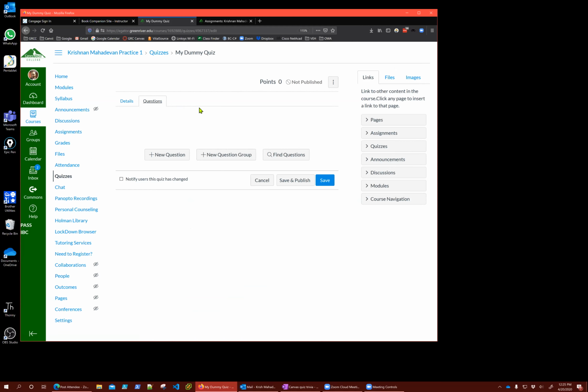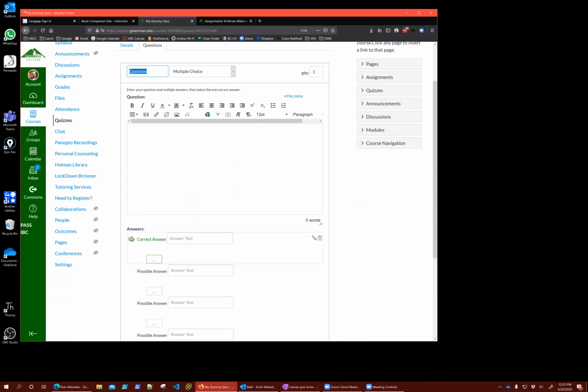The way that you start is you just hit this new question. We're going to come to these two later. So let's go with the new question, and it'll open up a question editor. And this is where you choose what type of question it is: multiple choice, true or false, fill in the blanks, fill in multiple blanks, and so on and so forth. I don't have to go down the line here.